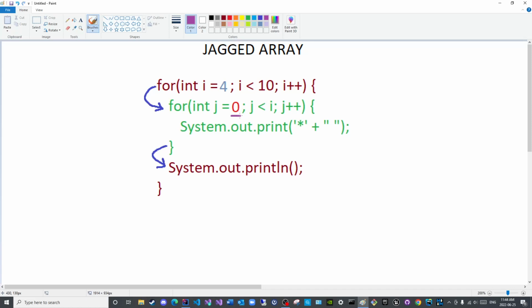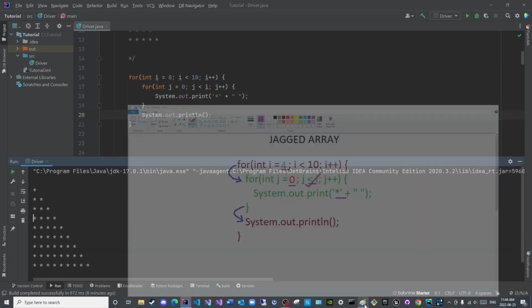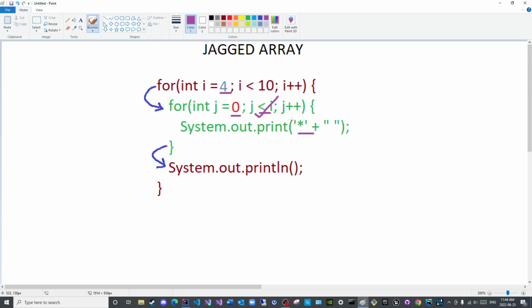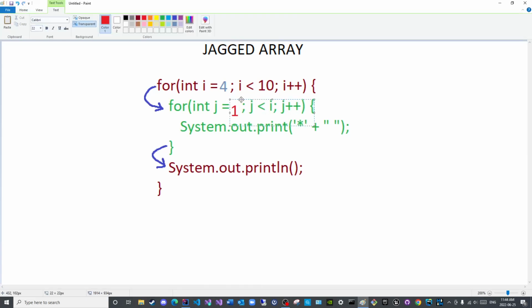Is 0 less than 4? Correct. Print a star. Print a star and the space. So now we are here. Then increment j by 1. So this will be 1. There we go.